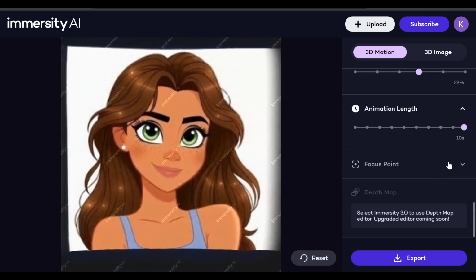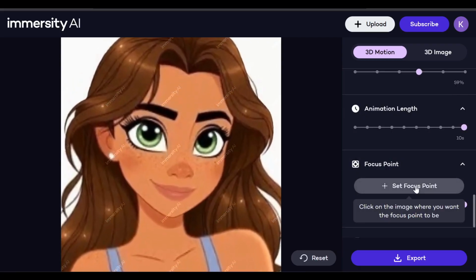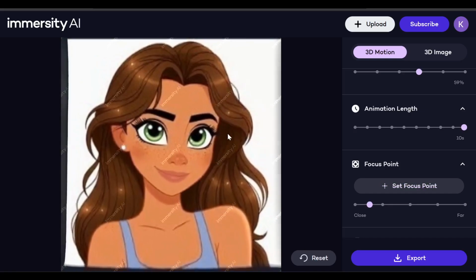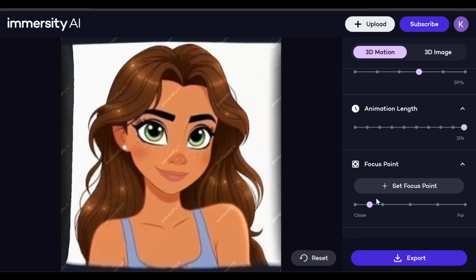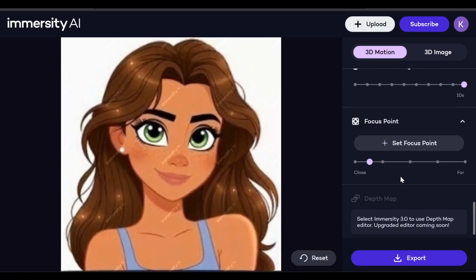Then we have the focus point. We'll click on set focus point and then we'll select where we want the focus of the image to be. Let's say I select this. So the image is mainly focused on this eye, and that's how you use this feature.